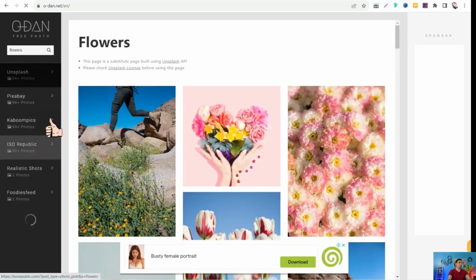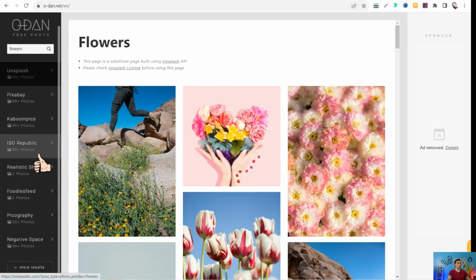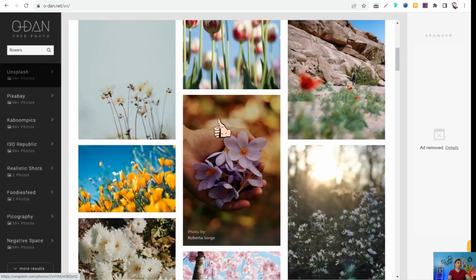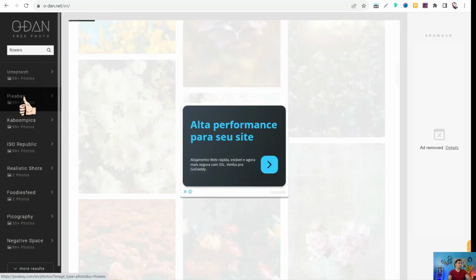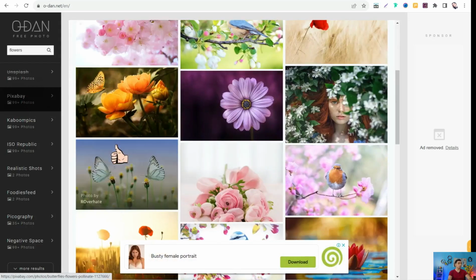And for sure you can find all these images in different free royalty stock photo sites that give you free images with commercial license, like Pixabay, Unsplash, Kaboom Pix, Ivory Public, Realistic Shots, Foodies Feed, Picography, Negative Space, and so on and so forth. So here we are on Unsplash. Here you can find a lot of different pictures for flowers. So you can select as you want, or you can go together to Pixabay, okay, to explore a lot of different images of flowers. Perfect.